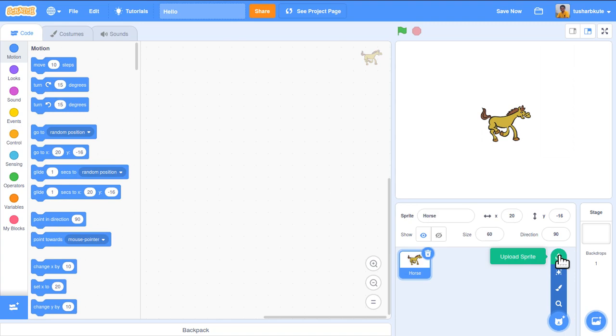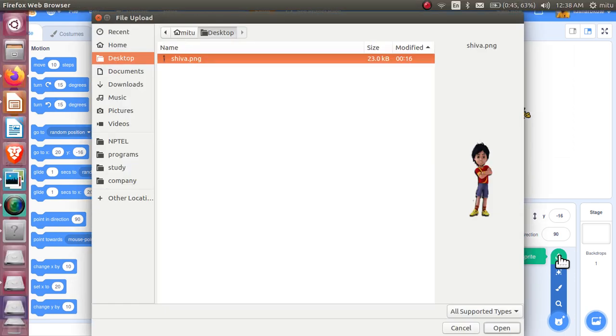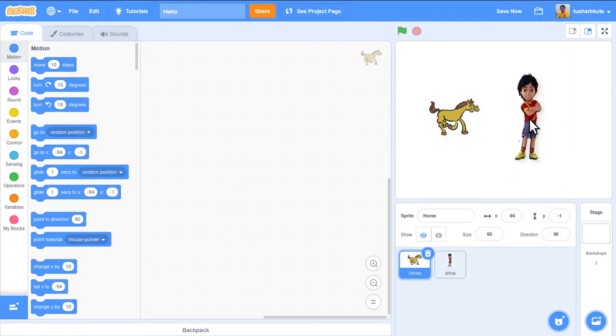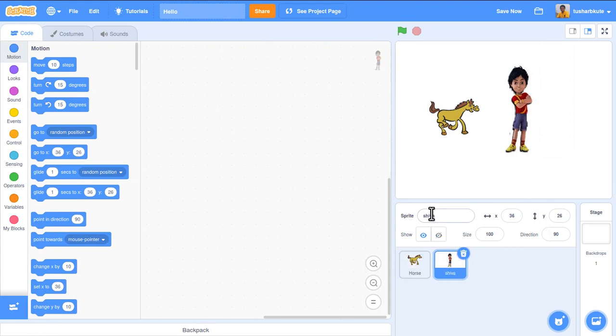I'm just clicking on that. I have one image, see this one. This is Shiva. It's a cartoon character from Nickelodeon TV. I just downloaded it from the net, and I have saved it on my desktop. See this, it's present on my desktop here. I just click on that, open. Now here is Shiva. See this one. I have given this name Shiva too, and if you want to control this character, I can write a program for this also.